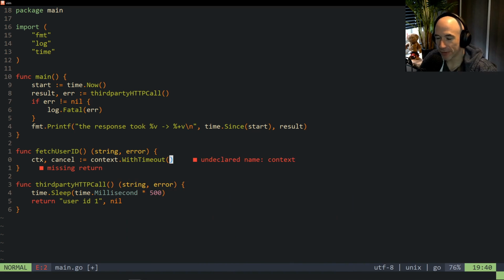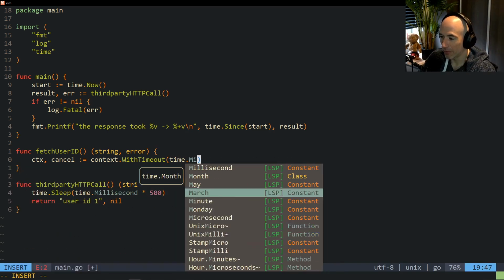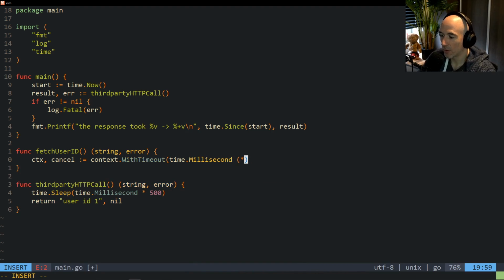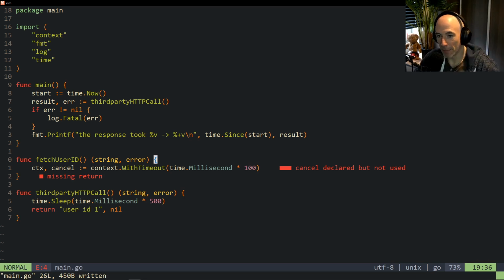And then we can specify how long we want this context to be valid, right? How long, what is the maximum amount of duration this context can take? And we are going to say time.Millisecond times 100, right? That's basically the maximum. We don't want any longer. If the function is going to take longer than 100 milliseconds, we're going to cancel that stuff, right?